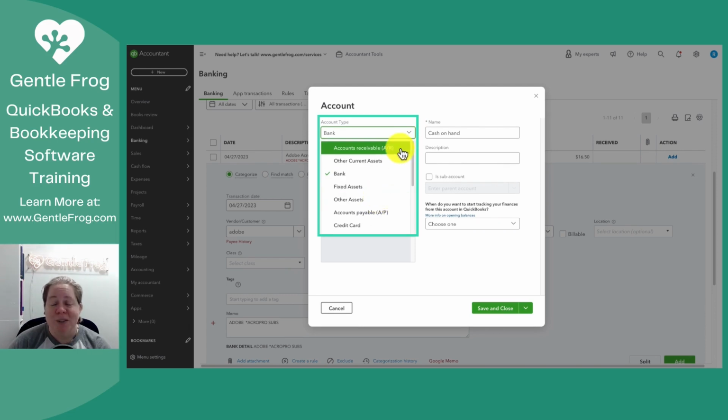The first one is accounts receivable. It will discourage you from adding an account with the account type of accounts receivable. Other current asset. This is going to be things that are likely to convert to cash easily. Things like your inventory. Bank is going to be any sort of bank account. Fixed assets. These are your big tangible things. So the company car, the forklift, whatever the case is. Other assets, that's going to be stuff like your patents.